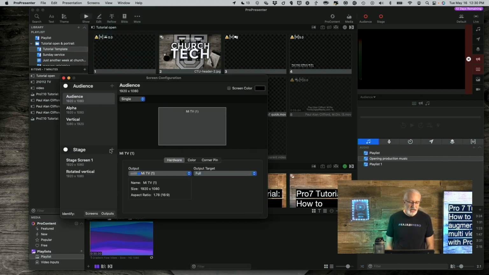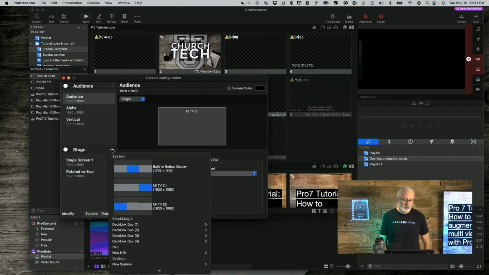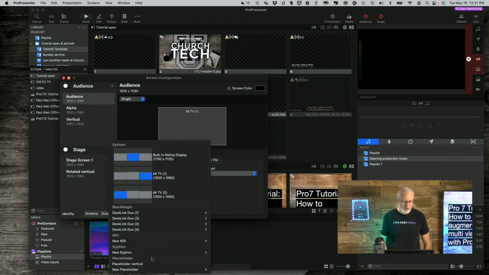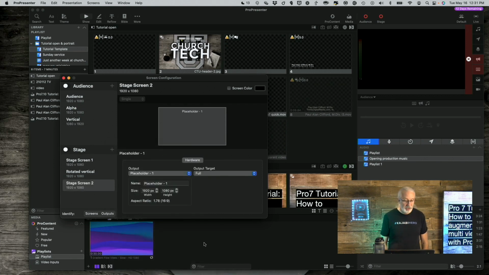And now let me add a stage screen. Now in this case I'm going to add a placeholder screen, but there's no reason why it couldn't be an NDI screen, a Syphon screen, or a hardwired screen of some sort if I had an extra one of those in my computer. So I'm going to click plus here, go down to the bottom, new placeholder, and I'm just going to make this 1080p. Whatever the resolution in your situation, choose that. And I do that, and everything blinks.